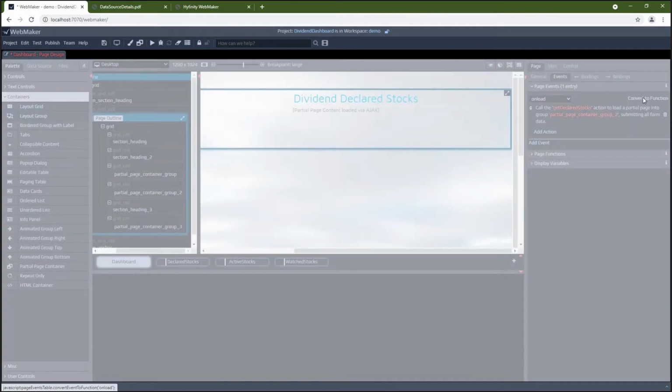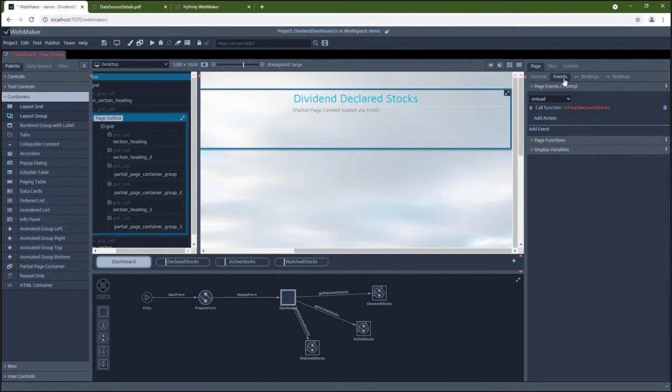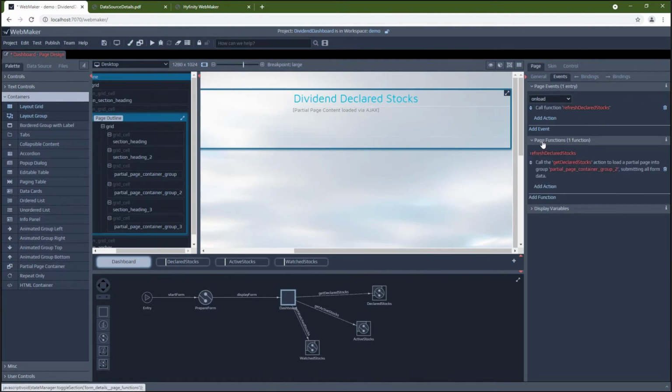So you see this link here. And I will say, actually, this is going to be my refresh stocks function. So you can see there that now the event where it was doing the AJAX submission, loading the partial page, we've now just got an entry that says call function. And under our page functions down here, it's given us an entry, refresh declared stocks, that we just created, and it's moved our content that we already had into there.